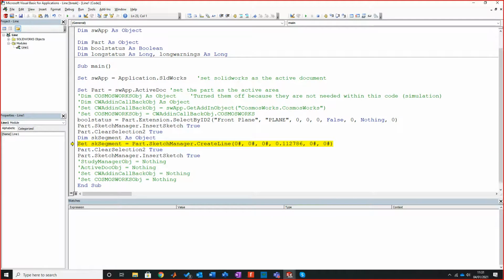So if I just come back across, what you'll see is we've got the part segment, create line. Now we have 6 values. Is everybody clear why there are 6 values?